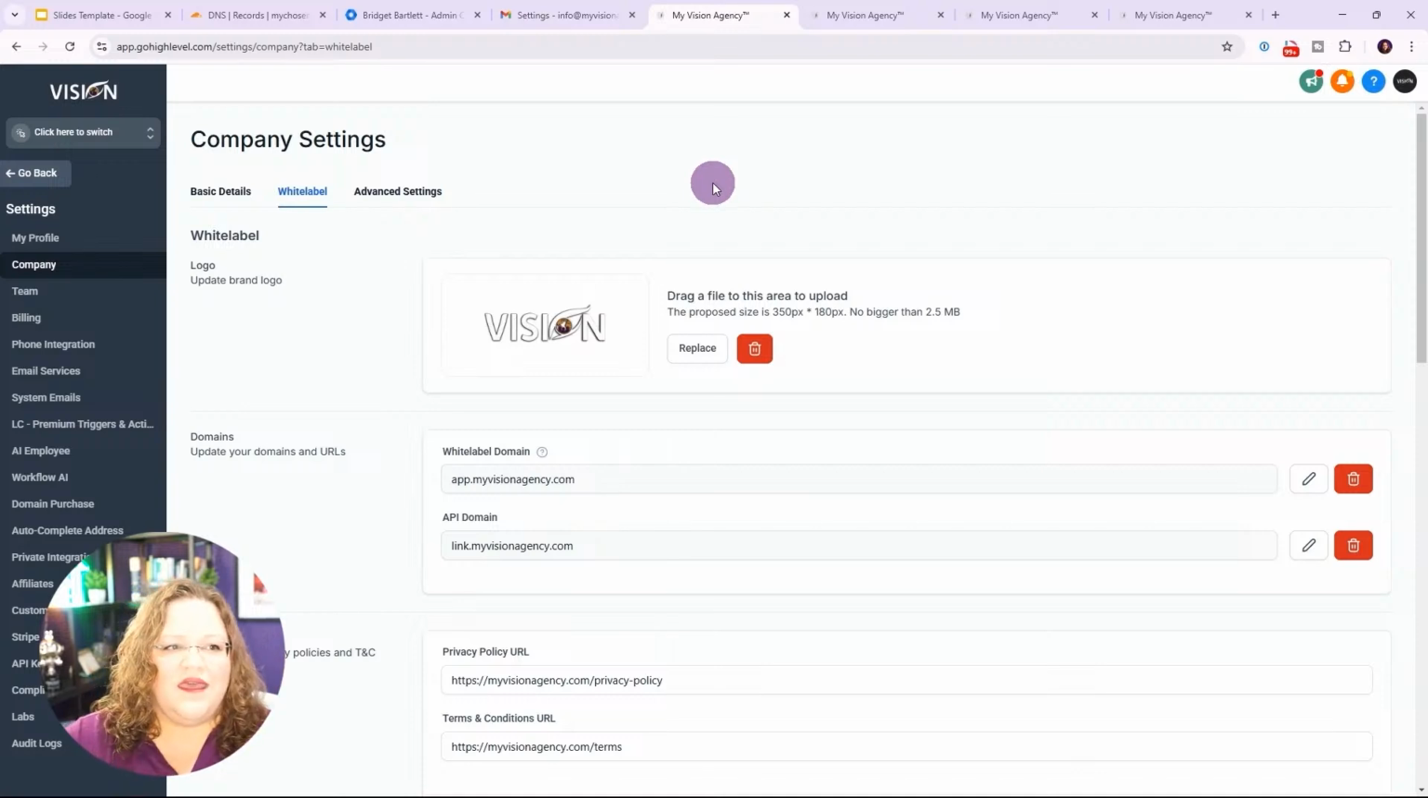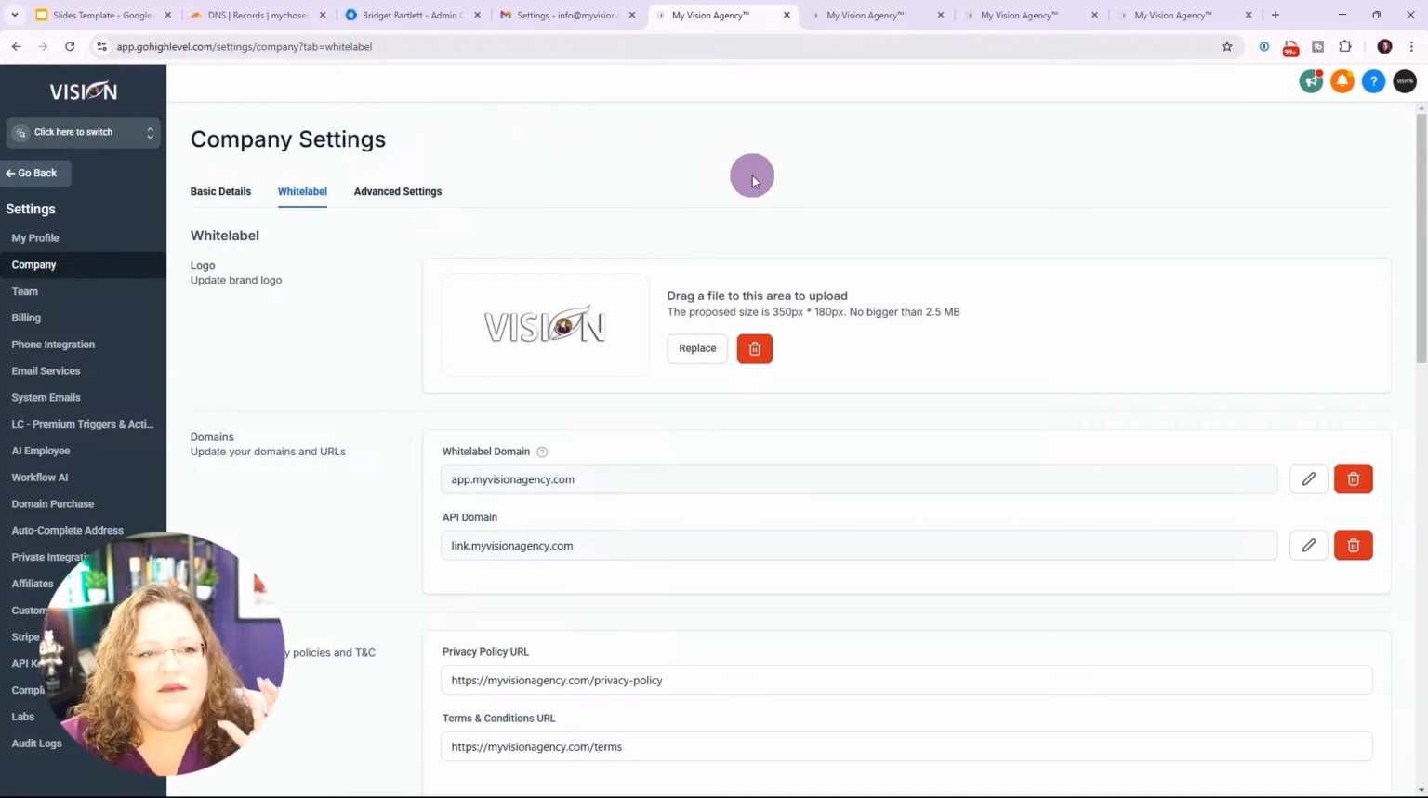So inside of app.gohighlevel.com, you'll see mine has my logo here at the top. This is the admin account of your HighLevel agency or your account. What you want to do is go into the settings at the bottom. You're going to go into the company settings here and click on white label. This is where we're going to set up our white label domain that our clients are going to be logging into. They're not going to log into app.gohighlevel.com.